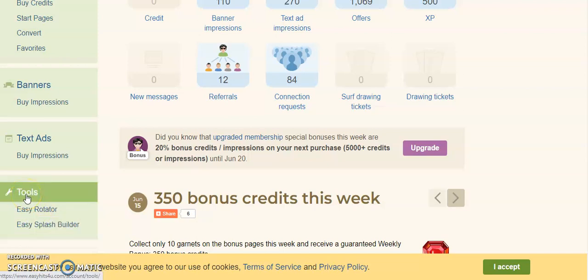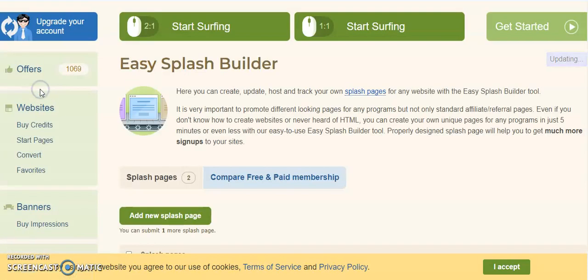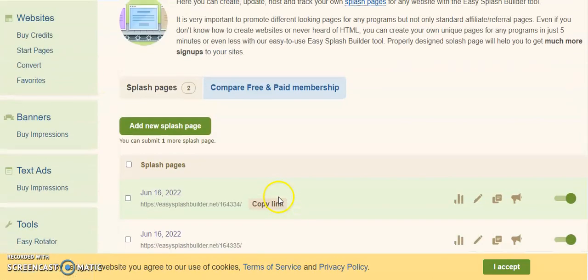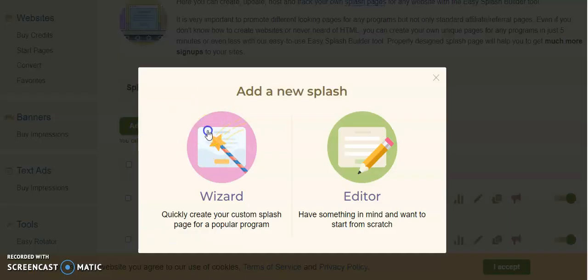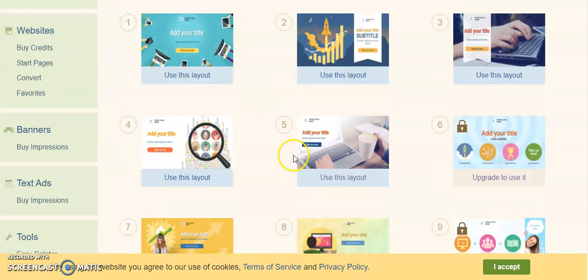Under the Tools section, which is on the left-hand side, you are going to click Easy Splash Builder. All right, and then what you're going to do is click Add New Splash Page. Now you can use the wizard, which is a bunch of templates that you can select whatever one you prefer. And this will allow you to get it done really quickly.